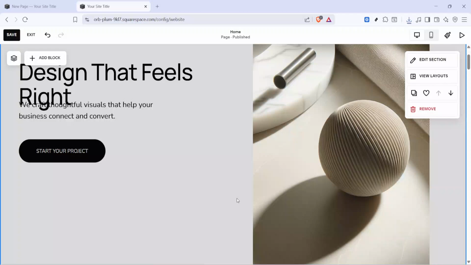In today's video, I'm going to teach you how to add a clickable phone number on your Squarespace website. By the end, visitors on mobile can tap a button and call you instantly, which is great for bookings, support, and sales.